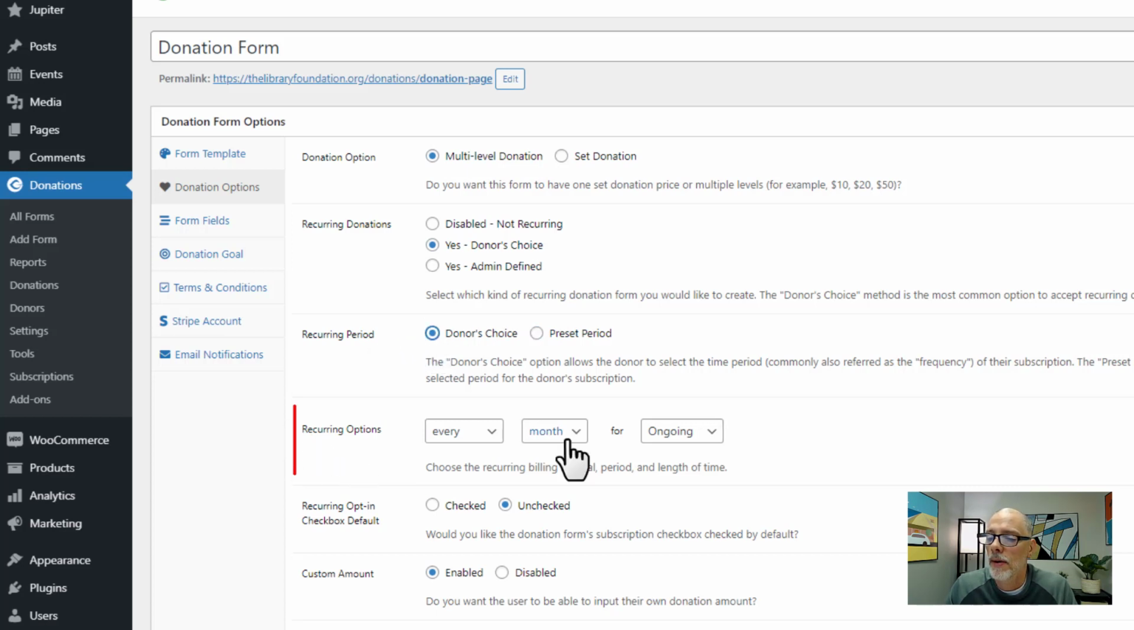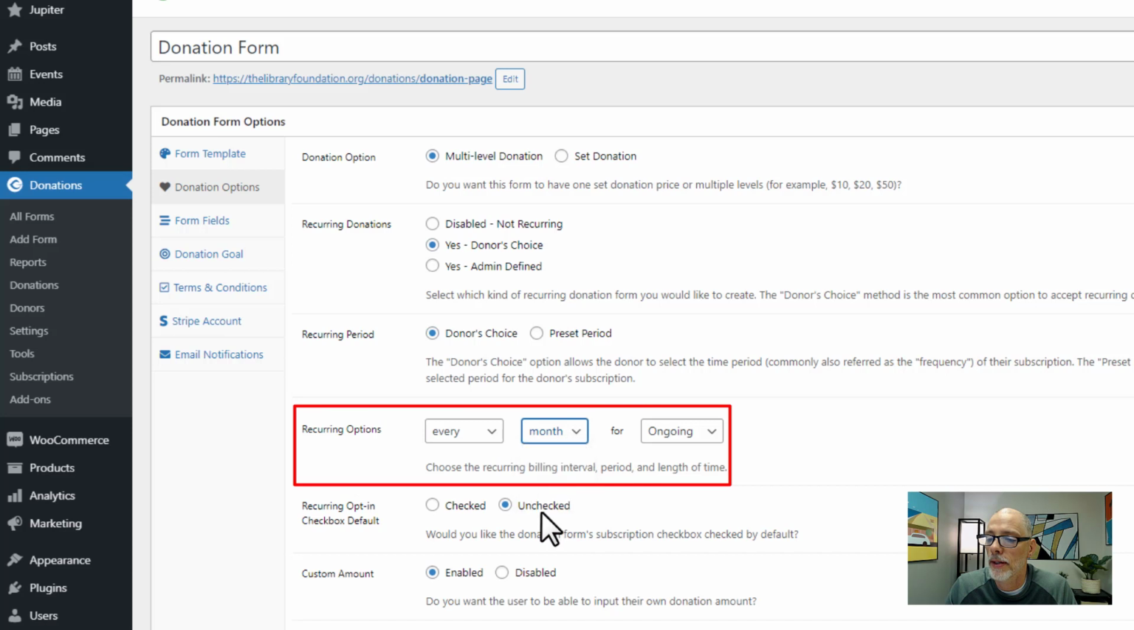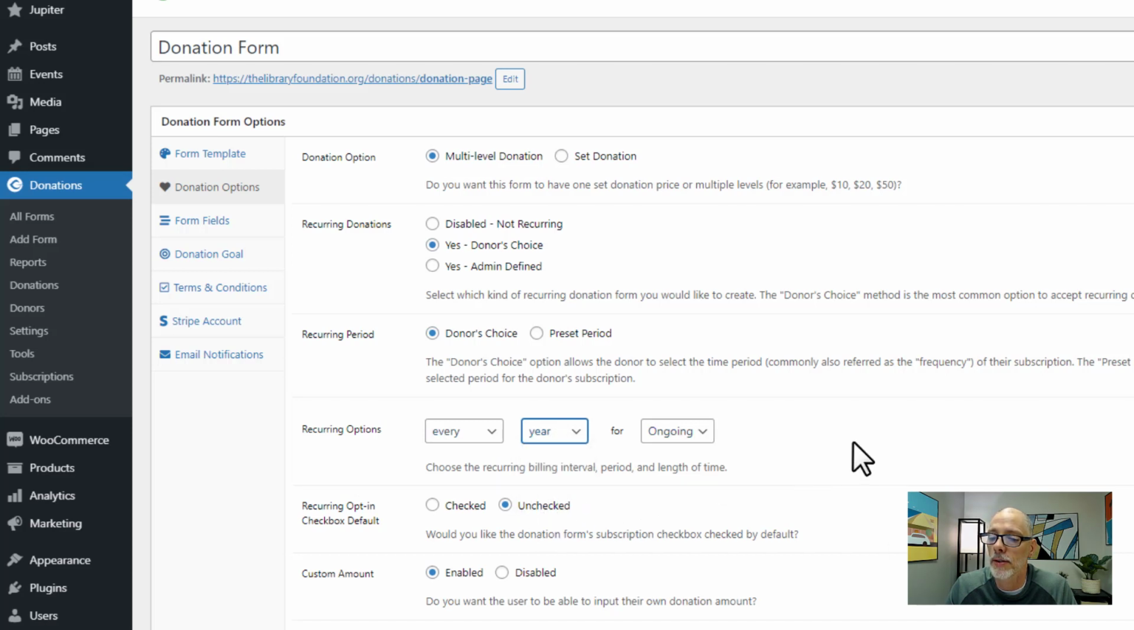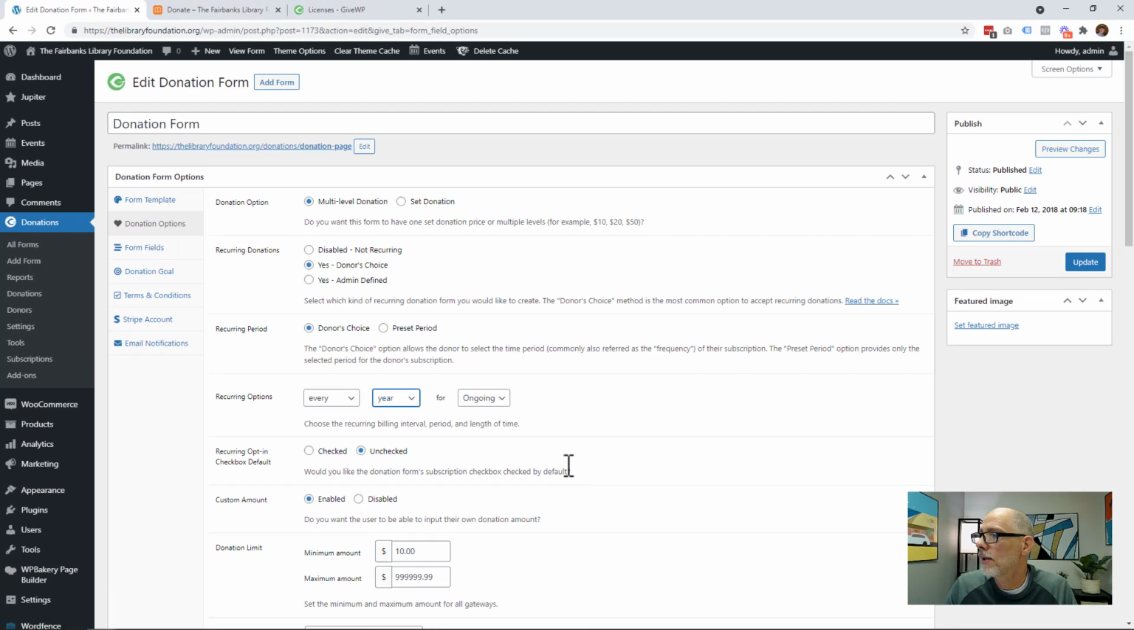Recurring options tab here. We're going to set this at annual, but again, this isn't going to matter since we have donor's choice here. They're going to be able to change this as they like. And then down below that, you can decide whether you want the checkbox for recurring donations to either be pre-checked or not. I usually leave this unchecked and then give the donor the option to check it. Once you have those settings done, you can go ahead and update the page over here on the right.